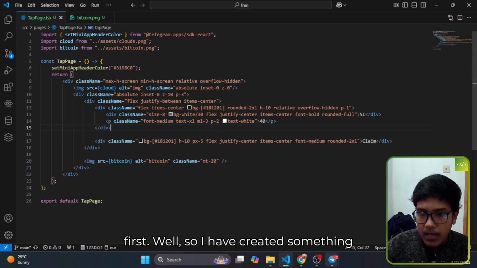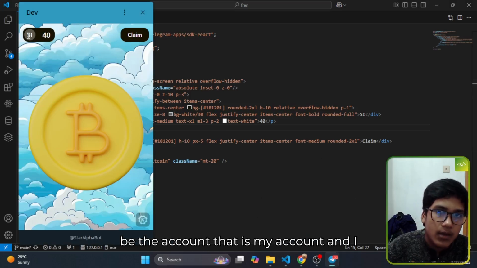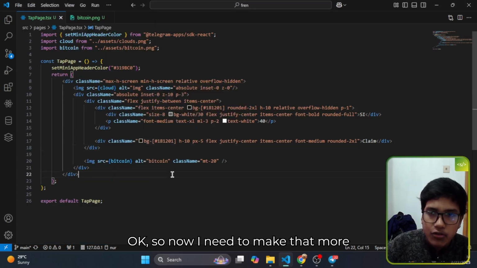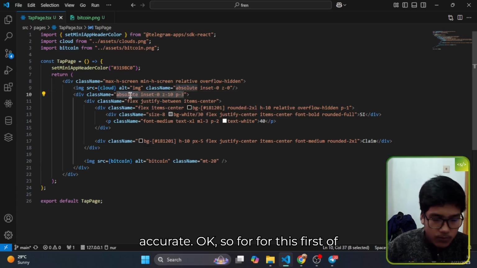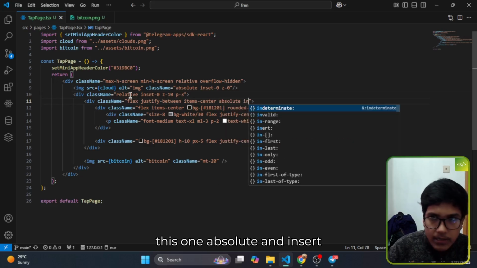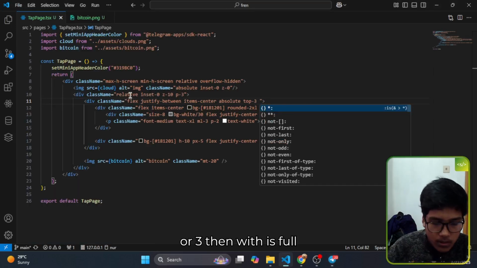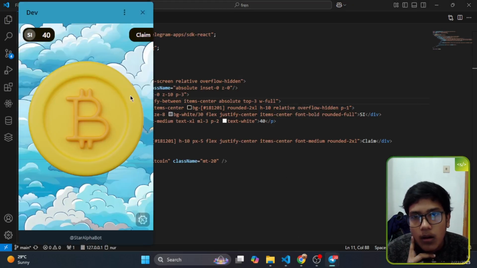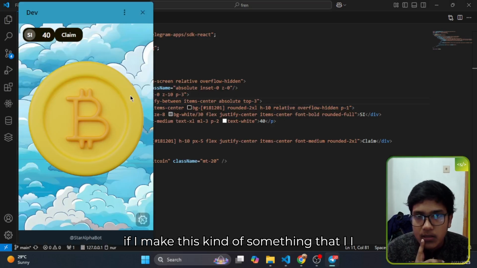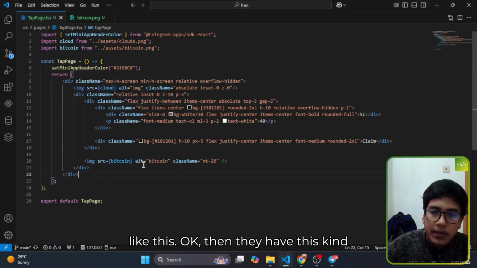Well, I have created something, as you can see. If I click here 14 times, that should be the count, that is my account, and I can claim the reward by clicking here. Now I need to make that more accurate. For this, first of all I make that relative, and then I make this one absolute, and inset is okay, top 0 or 3, then width is full. Then I need to deal with the gap, which should be 5, like this.